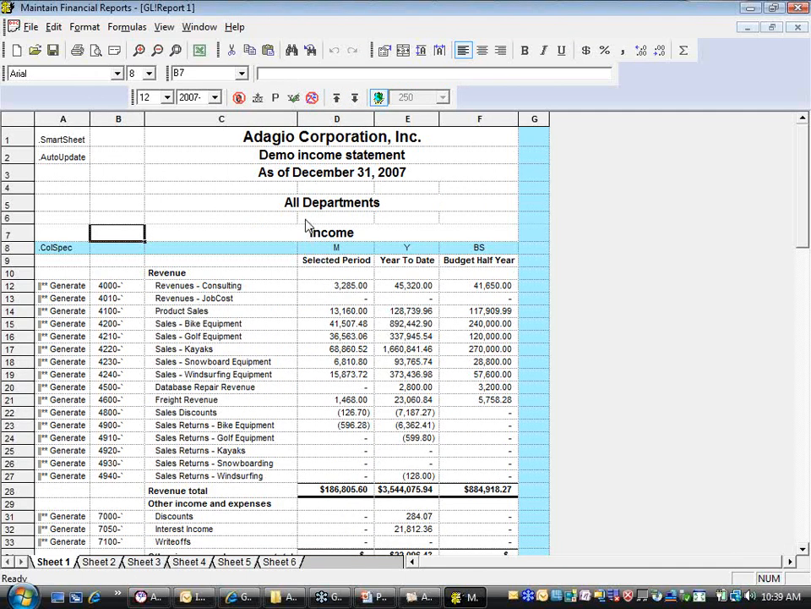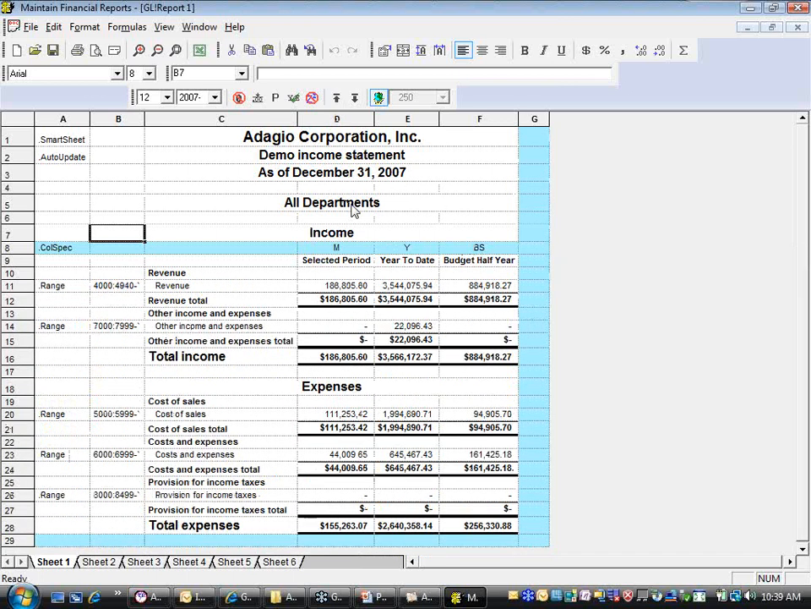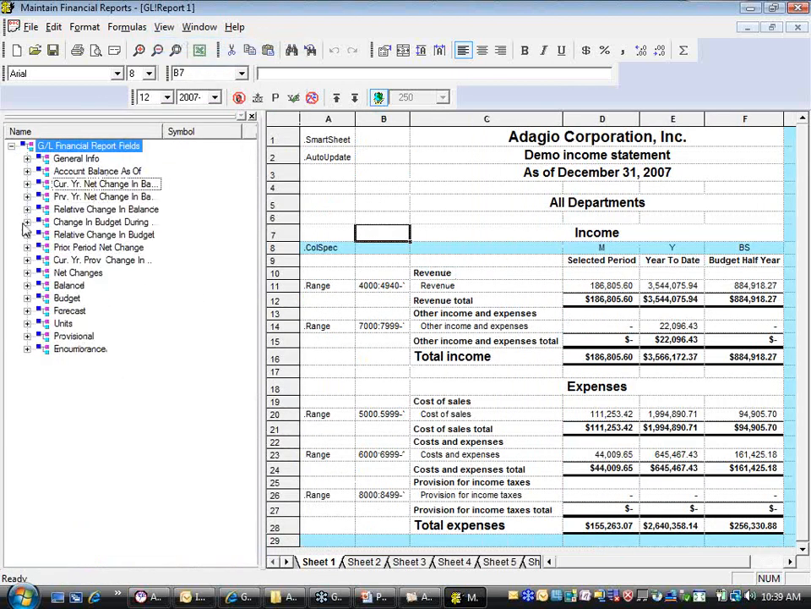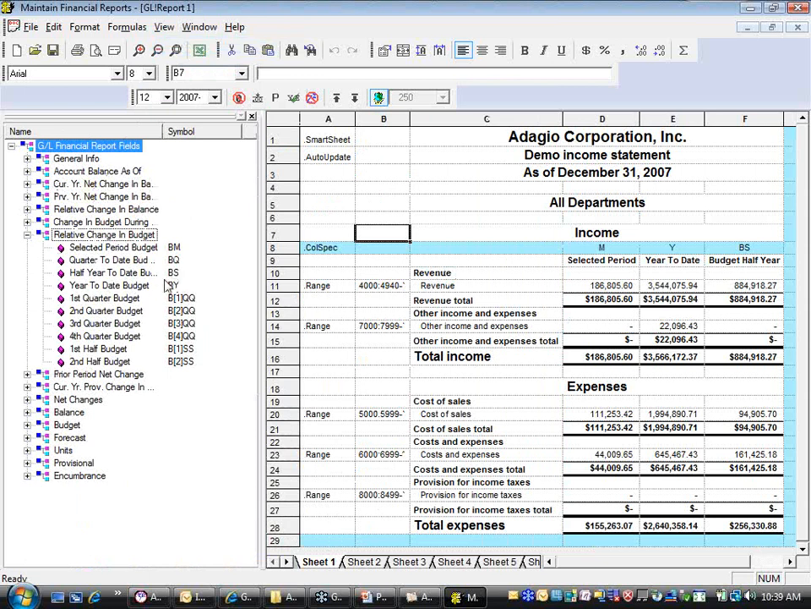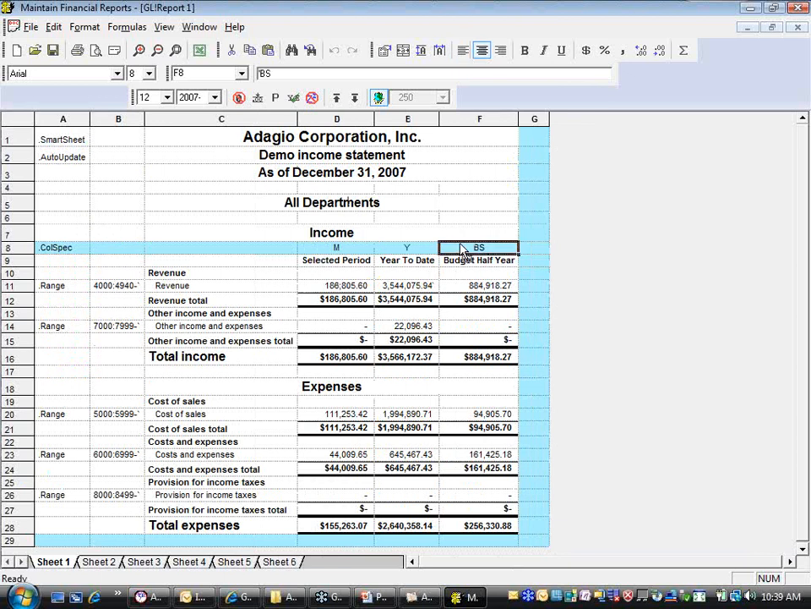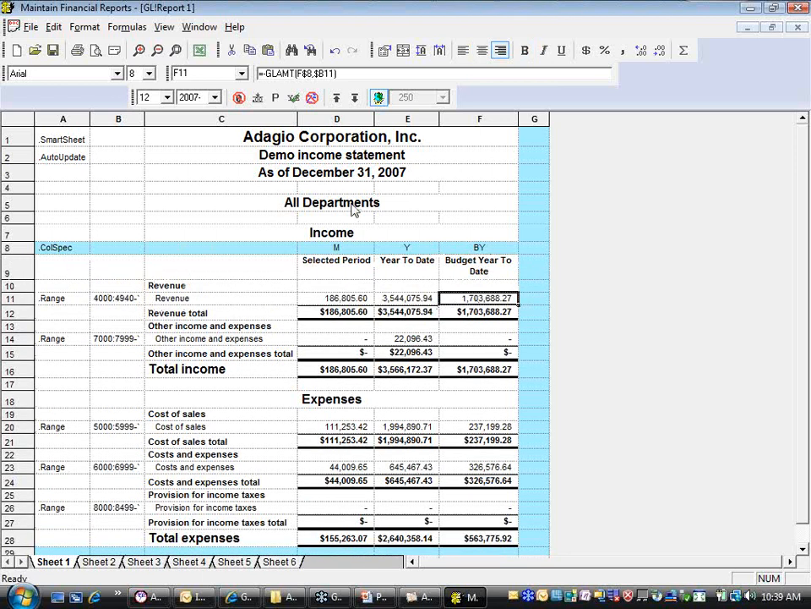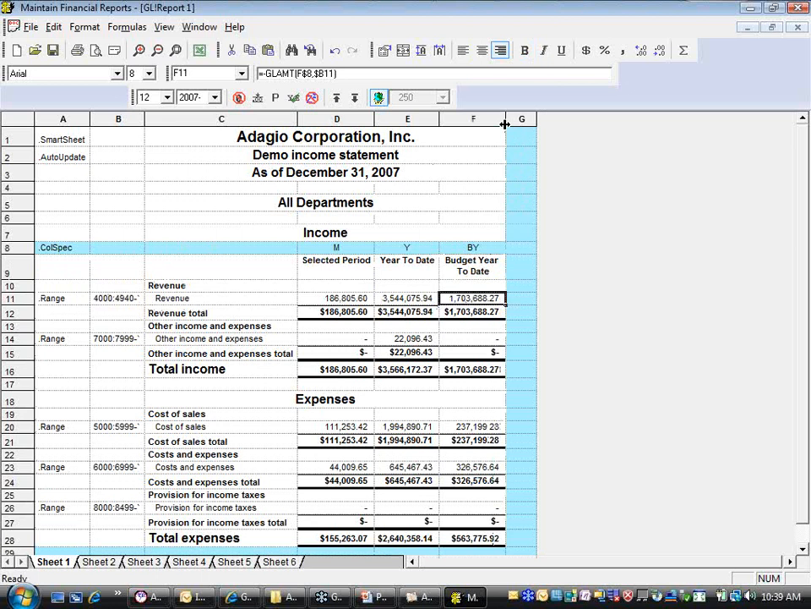Let me just expand it. So if you realize that, oh, I didn't mean to do budget half year, I meant to do the budget full year, then it's not too late. You don't have to recreate the form from scratch. All you need to do is to figure out what code you really wanted to put in there. And so if I go to relative change in budget and I realize, oh, I didn't want the half year, I wanted the full year budget, which the code is BY, then all I need to do is just to simply type in BY, and there we go. It recalculated the title, it recalculated the numbers. So you're not stuck with having to change that. So all you need to do is to re-overtype the information into that cell.